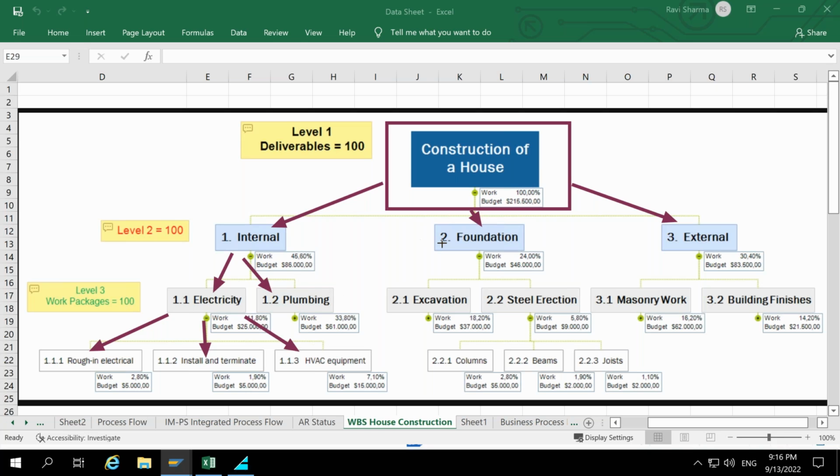Same thing for the foundation. Foundation is divided into excavation and steel erection, and steel erection is like your column, beams, and joist. And external is like your masonry work and building finishes. So this is one of the examples. You can create a number of activities under each of the WBS. Or if you want to have more detailing, based on that you can create multiple work packages or WBS elements.